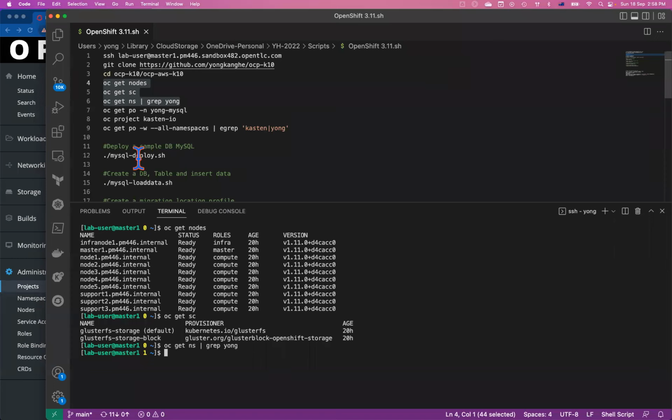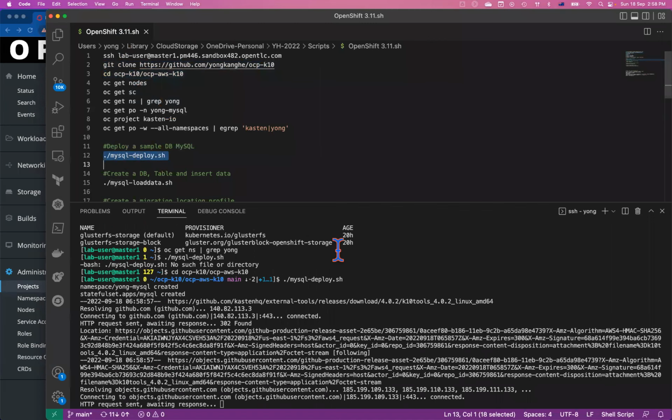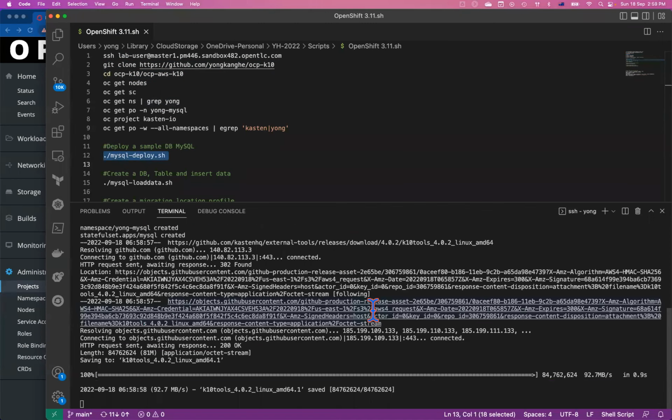In this case, now I'm going to deploy a sample application, MySQL deploy. So we're going to deploy a sample database application. Actually, I'm not in the right directory. If you do the git clone of the repository, you then need to change to the directory. Let me change to the directory first. Now I'm going to run MySQL deploy. So shortly, the application will be deployed successfully. It might take a few more seconds.